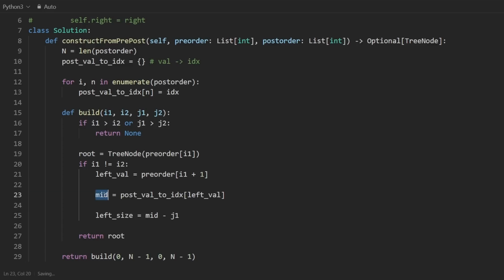Because remember, mid is the pointer for the post order traversal. J1 is the beginning of the post order traversal. And so the difference will be the size, but we need to offset this with a +1. So that will be the true size. Now is the time to build the subtrees. So we will build the left subtree and then assign the result of that to root.left.